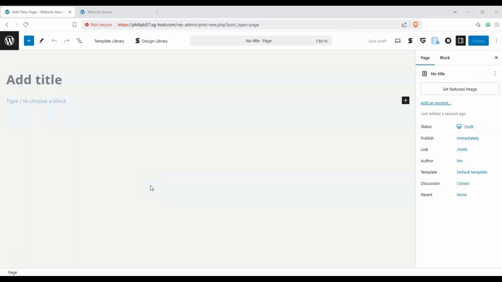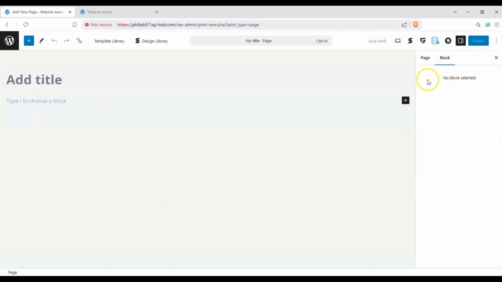Alright, once we're here, just a few housekeeping things. If this right-hand sidebar isn't here, there's a button beside Publish called Settings. Just click on that because this is where the settings that we'll toggle and configure for our block will pop up. Next, let's give ourselves a page title to keep things organized.